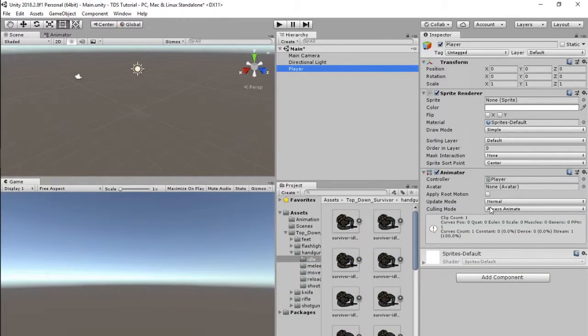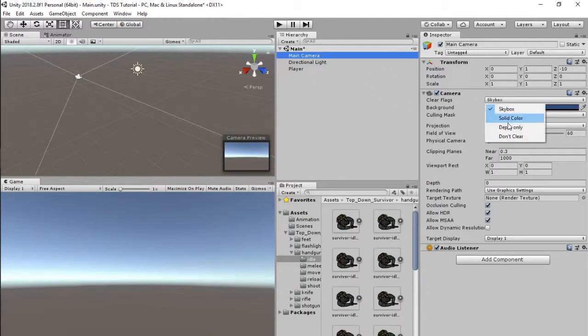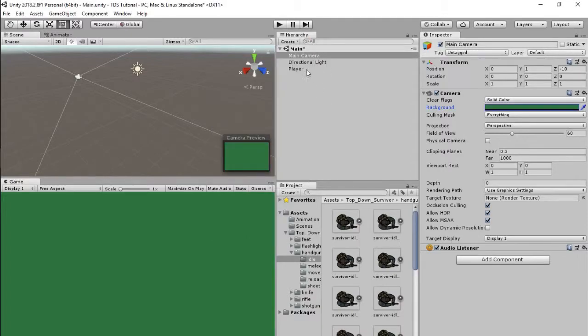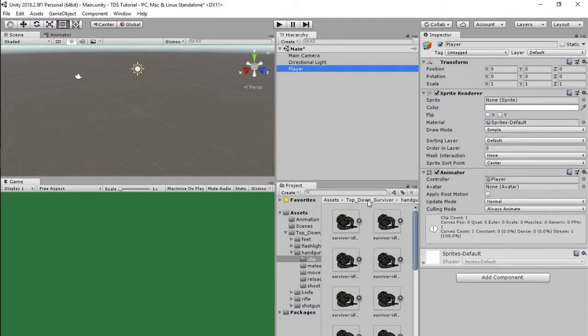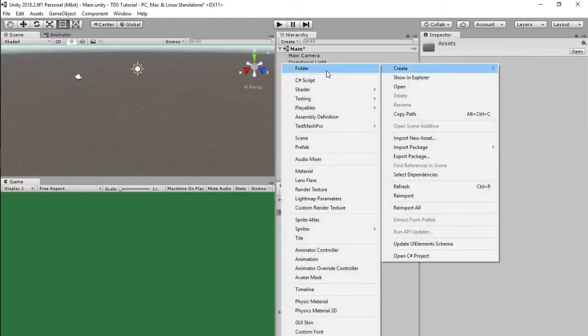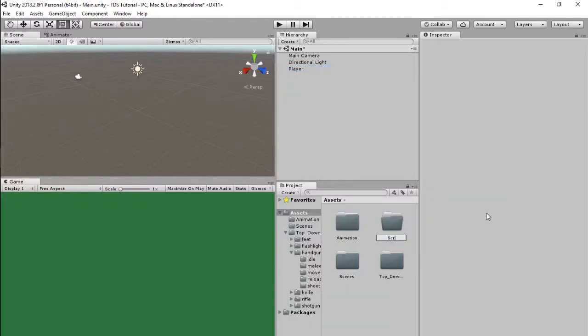Now we're going to go to the camera. We're going to make it a solid color, more like a darkish green color so it can represent grass. Now from here we're going to create a new folder. We're going to call it scripts.